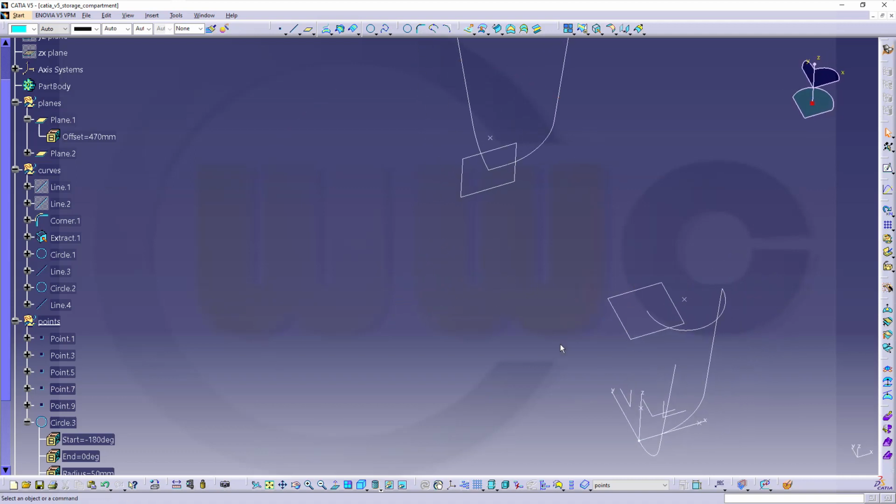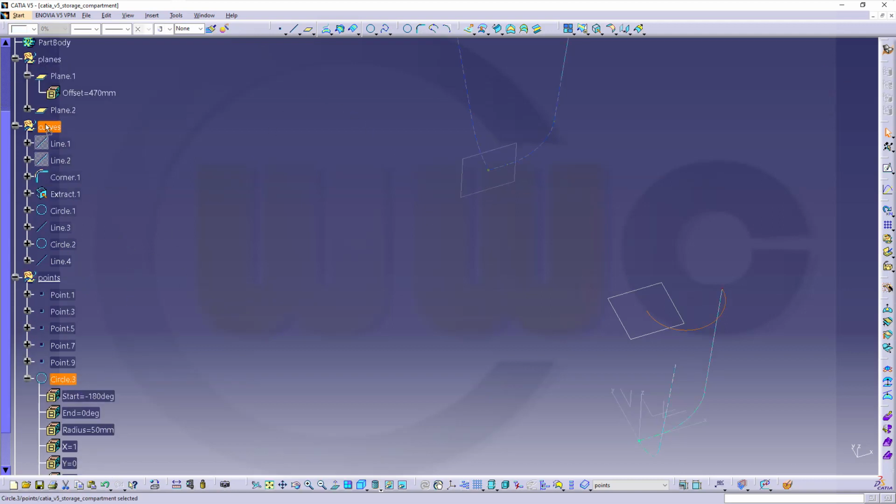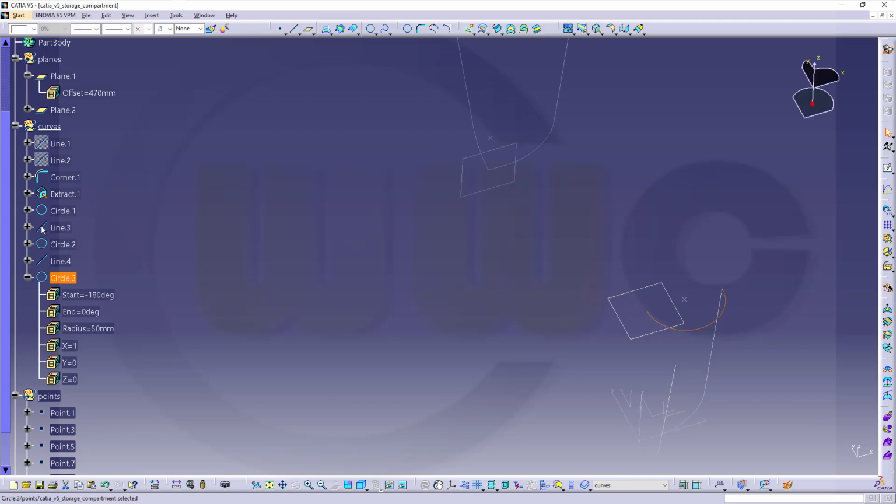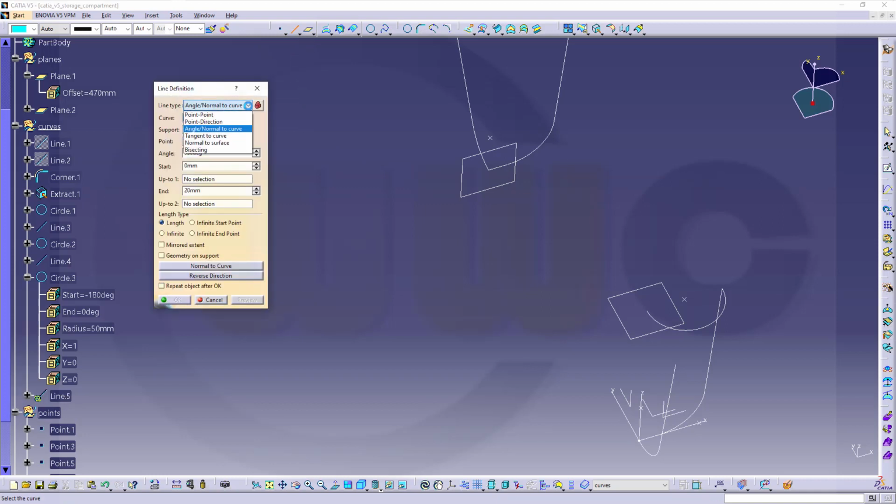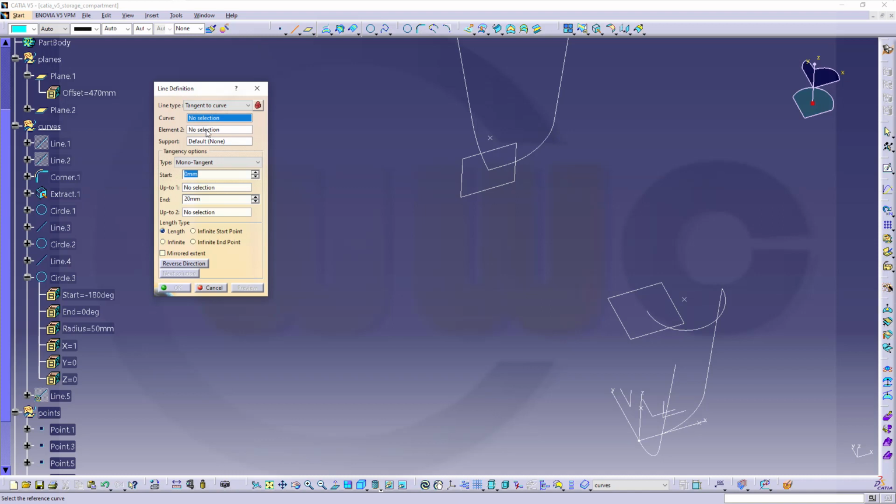Okay, now I need a line which goes from this endpoint tangent to that one. So let's move that circle into the curves, and that's the active set, and by accident I clicked on that tree. Now let's go for a line. It should be, in this case, a tangent one to a curve. The curve would be this one. The second, so that's the curve. Second element would be the point.